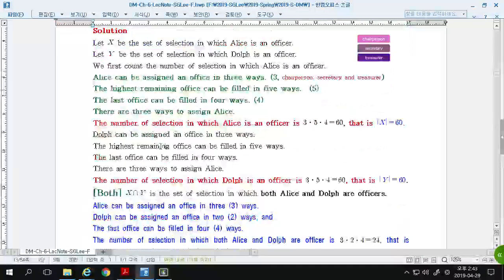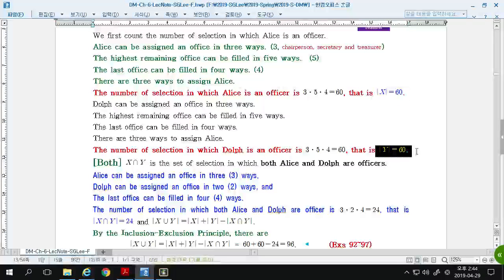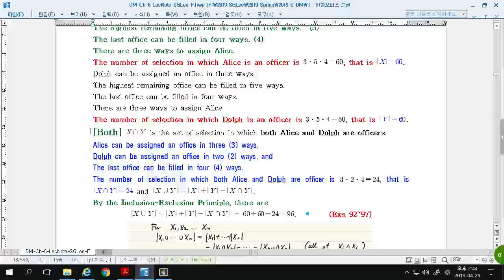Then the number of selections in which Alice is an officer is 3 times 5 times 4, which is 60. So the cardinality of X is 60. Next, Dolph can be assigned an office in 3 ways. Similarly, the cardinality of Y is 60. All we have to think about is the intersection of X and Y.